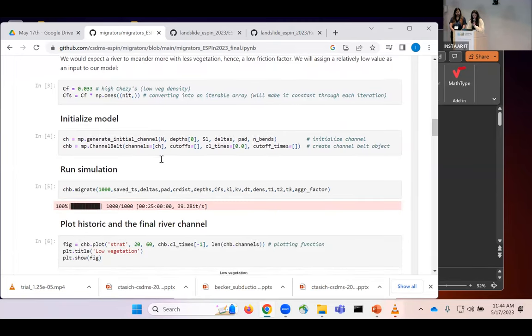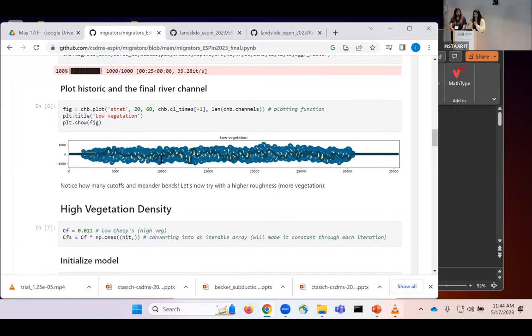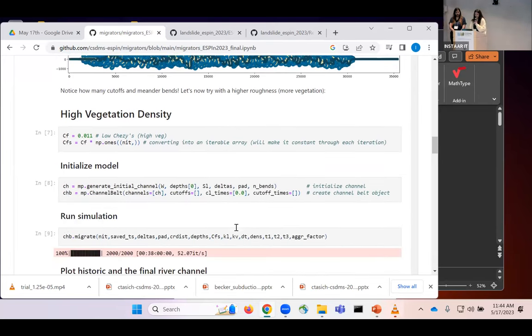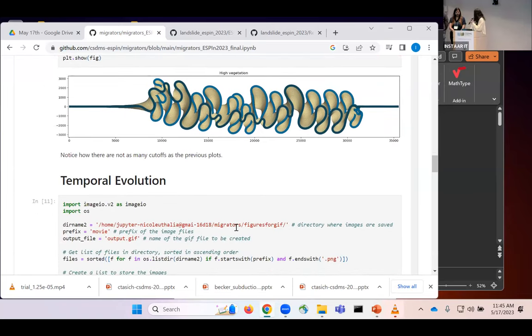This is how we initialize the model, we run it, and this is one of the results that we get. We can see that it has a lot of cutoffs and a lot of oxbows, which represent basically where the river has been historically. So if we change the Chezy factor now to a higher vegetation density, or a lower erodibility, if you will, we can see now that we have much fewer oxbows and a more stable, or not stable channel, but you can see what I mean.